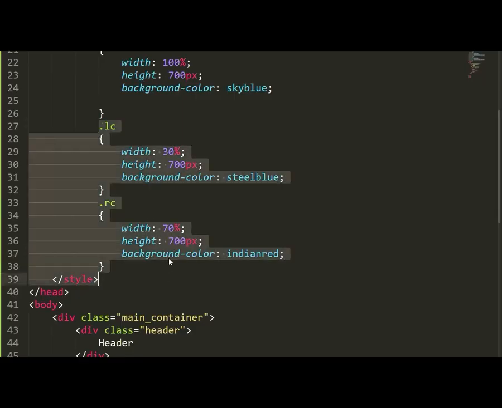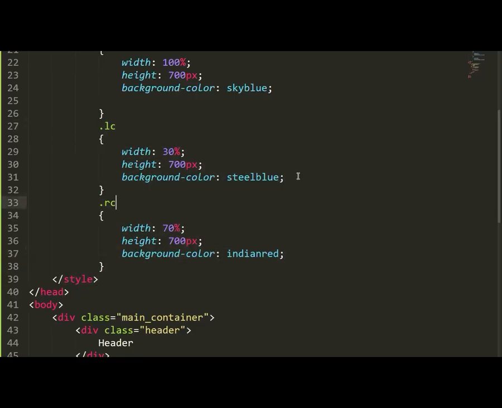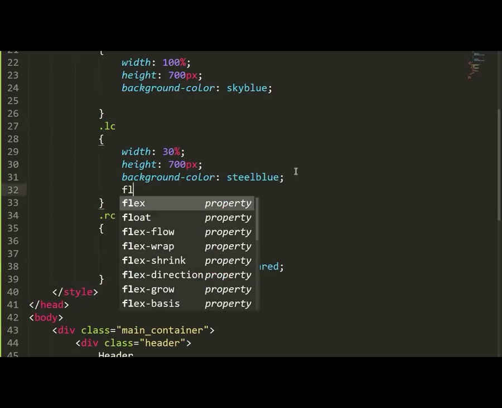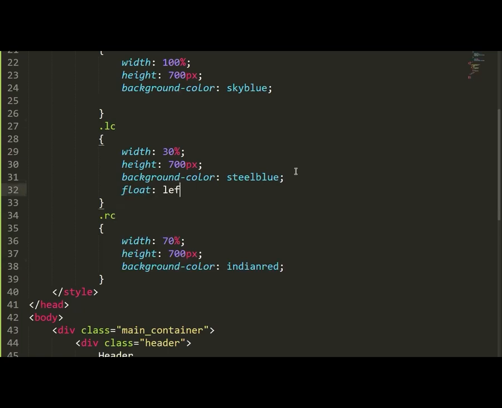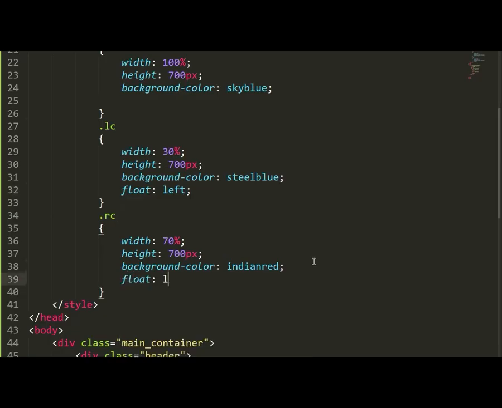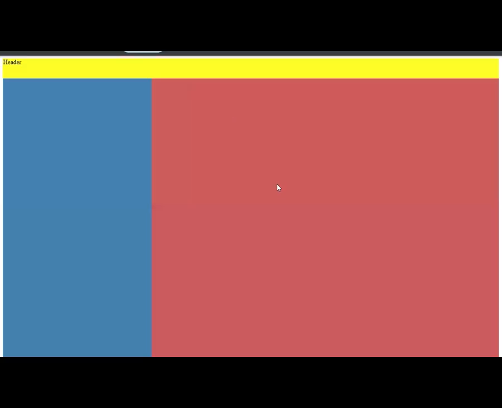But if you see, it is going down. Why is it going down? Because what is happening here? It is a block level element. Even though it is occupying 70%, 100% is occupied. So what we need to do, as I told you, is use the float property, for left and right content, because these both are side to side, right? So here you take float left, and here also you use float left. Okay, save and refresh. Now it will be side to side like this.